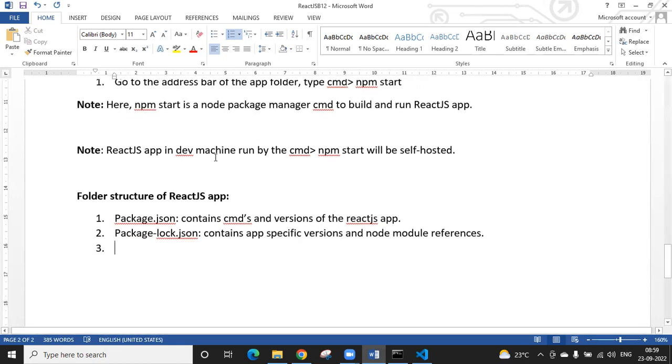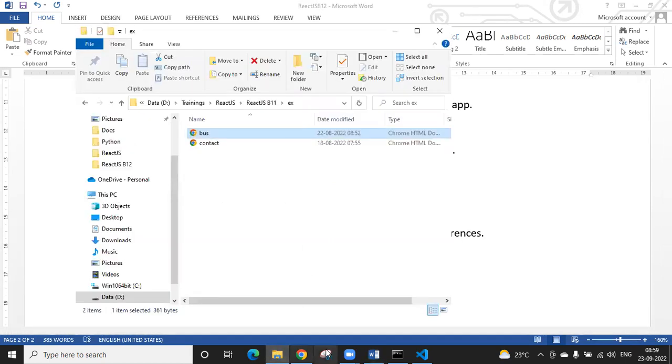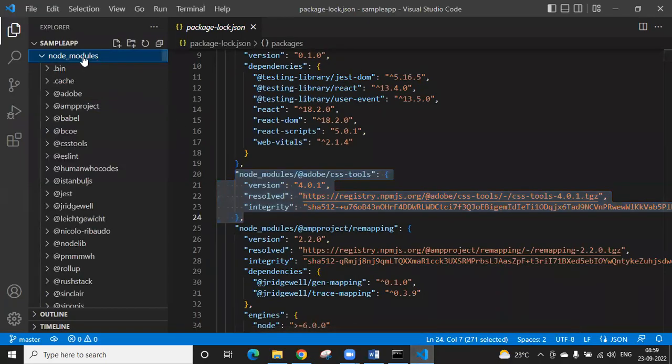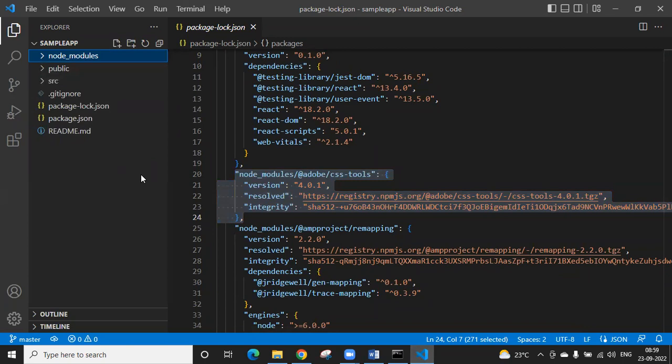Okay, node module references. Sir, why these node module references? If you observe here, node modules are already there, right? Yes, node modules are there. But why do you refer to them again here?